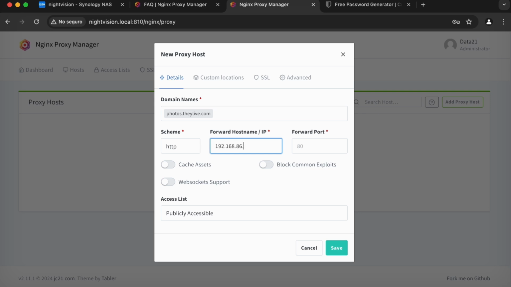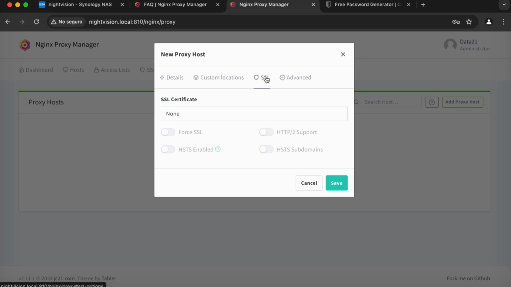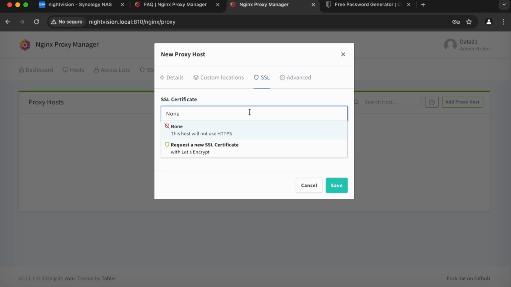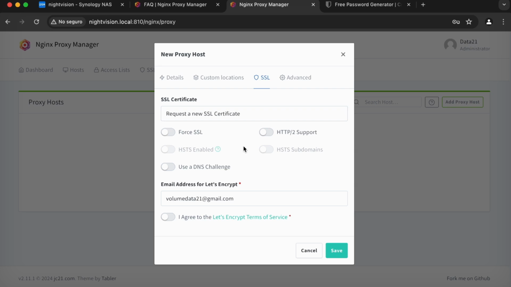The IP address is going to be the same as my Synology NAS, 192.168.86.60, and then the forward port is going to be 810, and then I would click block exports. And then I would come over here to SSL. This is a really big advantage of Nginx Proxy Manager over the Synology reverse proxy: you can just click request new SSL certificate, force SSL, I agree to the Let's Encrypt terms of service, and you've got yourself a new certificate.